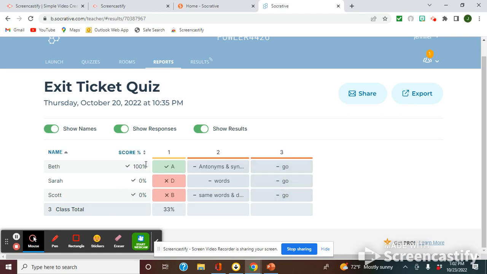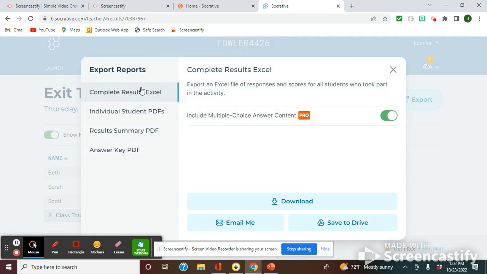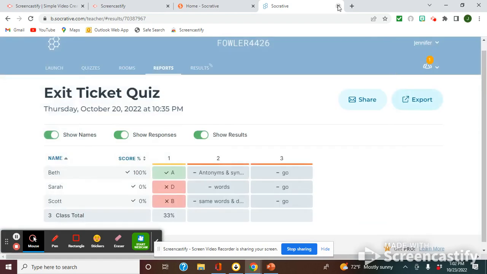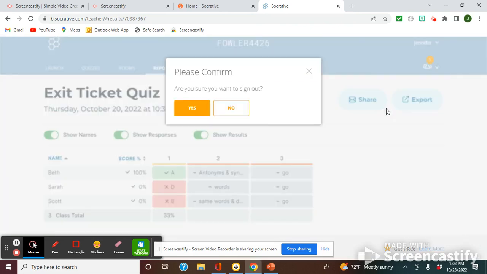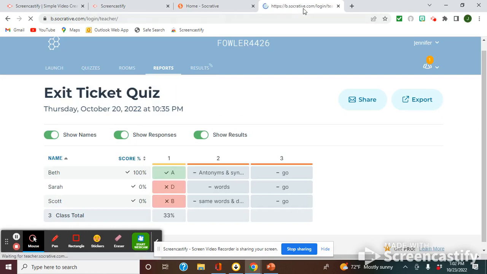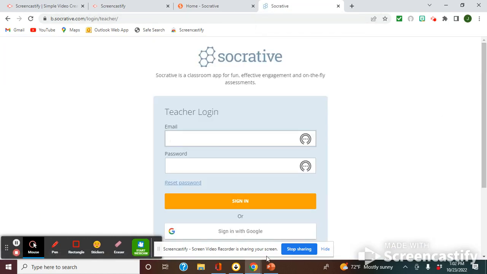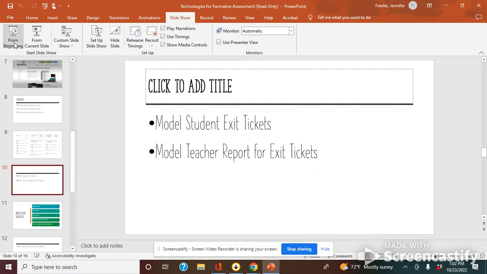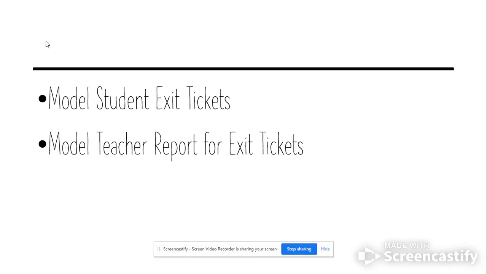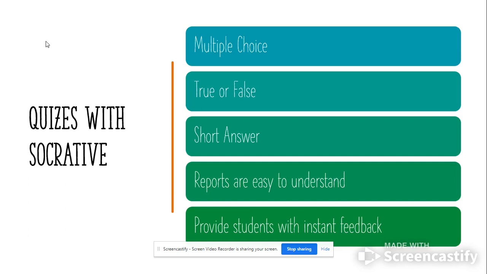So you can see right here, it also gives you a percentage of how the students are doing. Only 33% of my students in all understood this material. So this is one way to do reports. If you click the word export, there's also other ways, like you can print a PDF summary and there's other options on here too. So I'm going to log back out. So that is how to do an exit ticket.